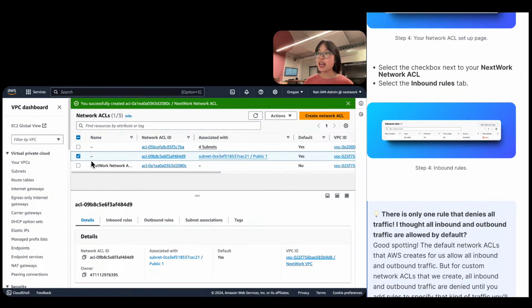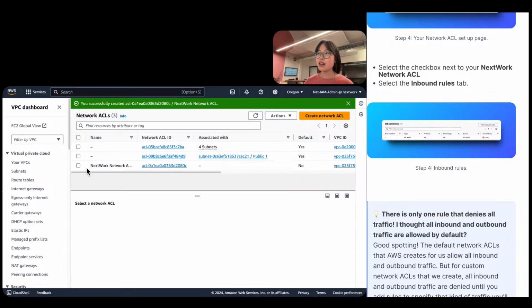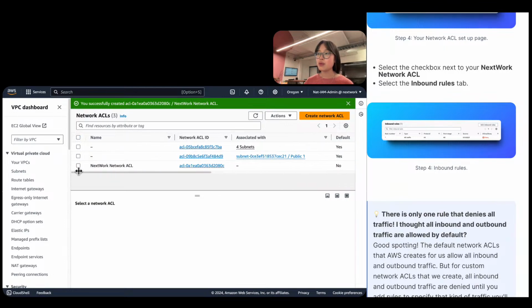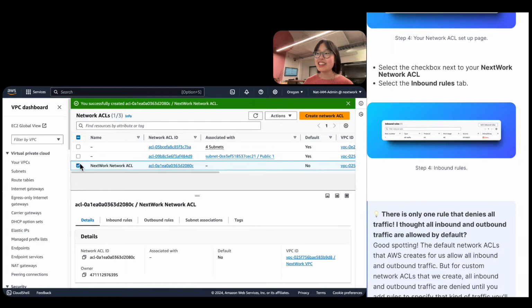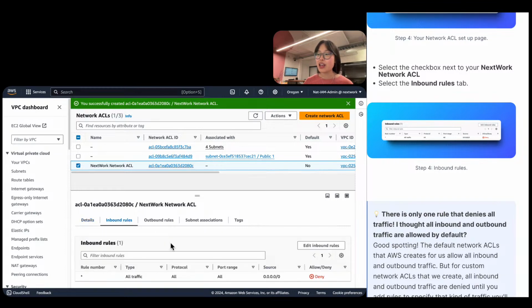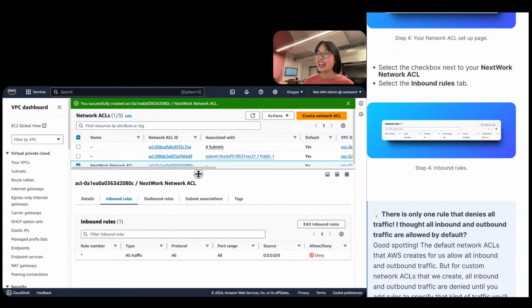Now that we've created a network ACL, this is the one that we've created. We've named it Network ACL. Let's select it and check the inbound rules tab. Interesting. Look at that. By default, a new network ACL that we create is denying all traffic.